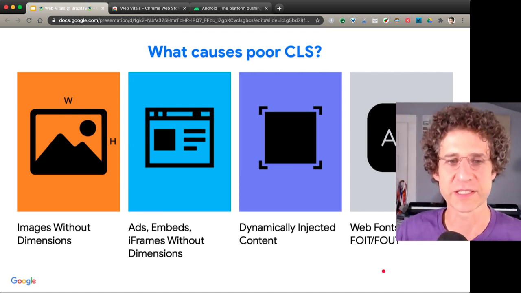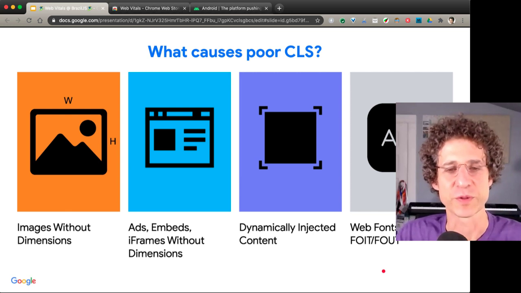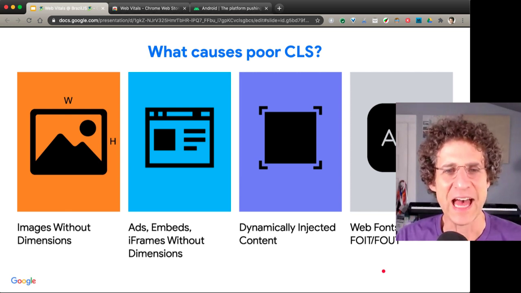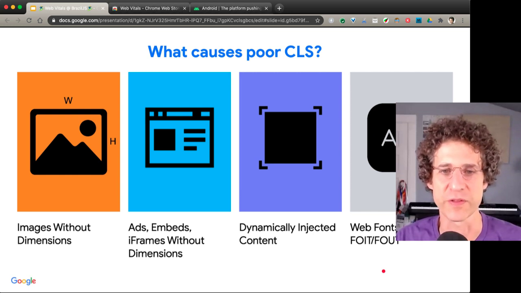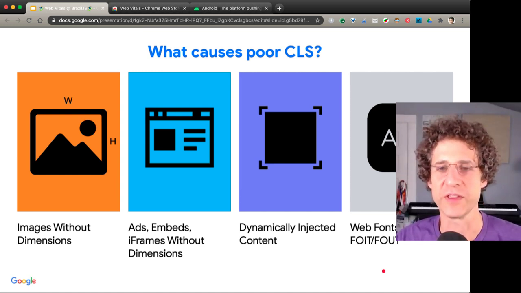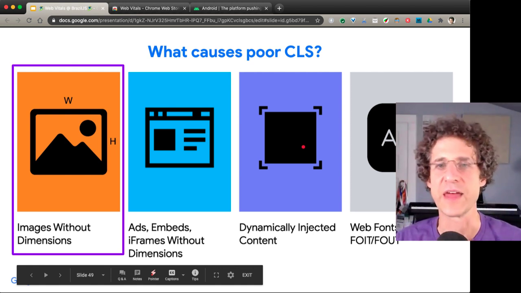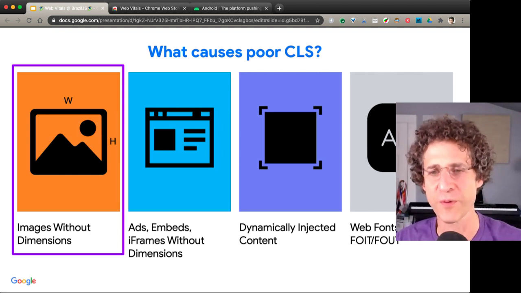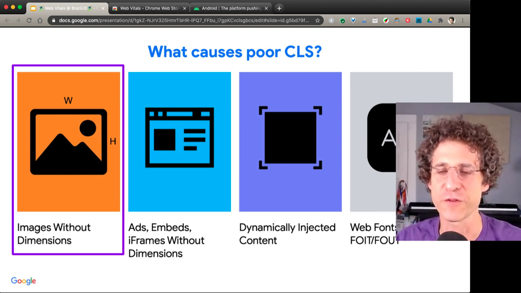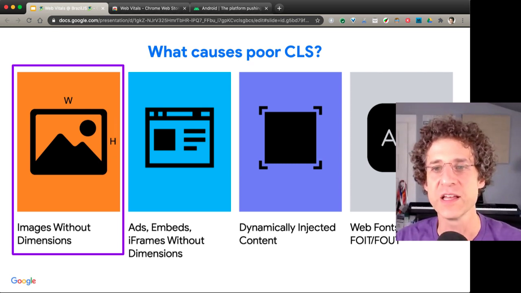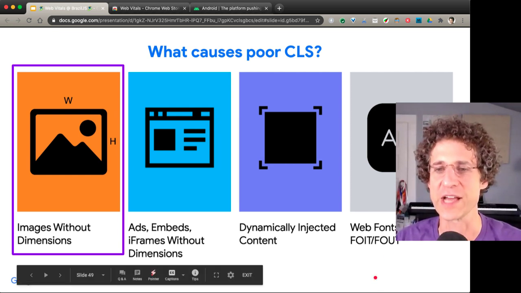What causes poor cumulative layout shift? Images without dimensions actually set, which we'll discuss more in a minute. Ads and embeds and iframes without dimensions also, same kind of idea. These things will cause things to shift around on the screen. Also, content that you inject into the page after things load. If JavaScript sticks in more content in there, that will again make things shift around. And also importantly, web fonts. Using web fonts carefully is important. Try to use them in ways that either have fonts be preloaded, so they're loaded early in the process, or try to avoid the dreaded flash of unstyled text.